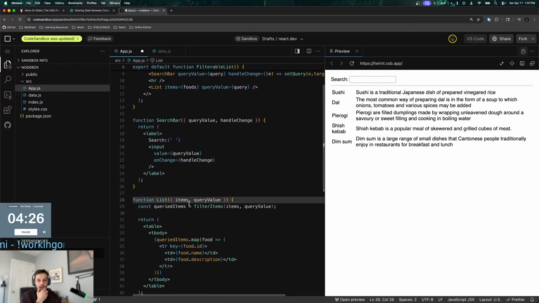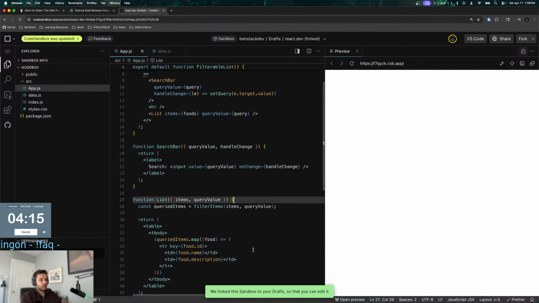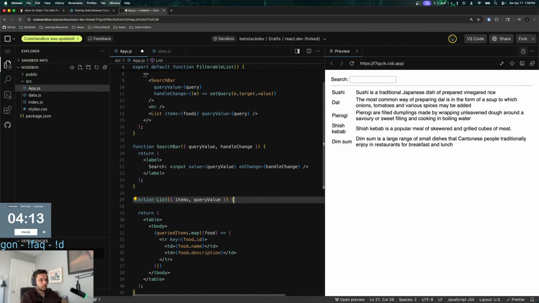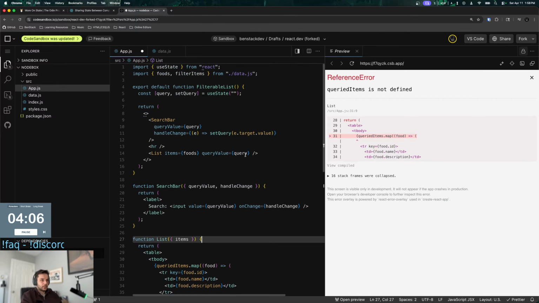Nice. No, don't pass the query to the list. Why? Oh, sorry, you're right. Okay. So I should pass the... Okay, I got you. Okay, so I'll refactor that. That's fair. So I can just do it like this.